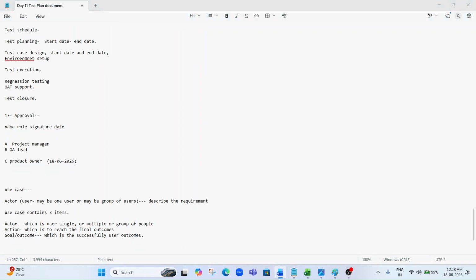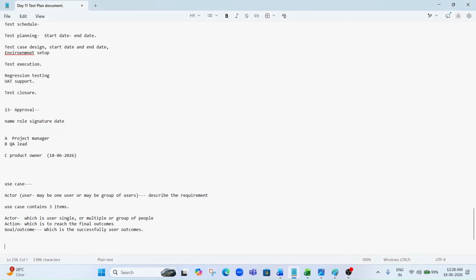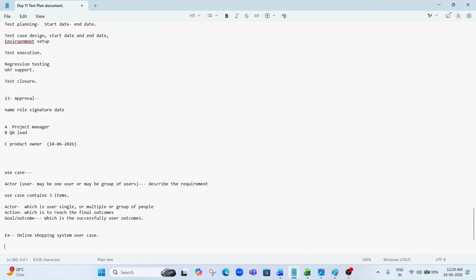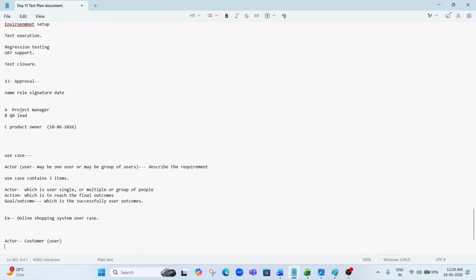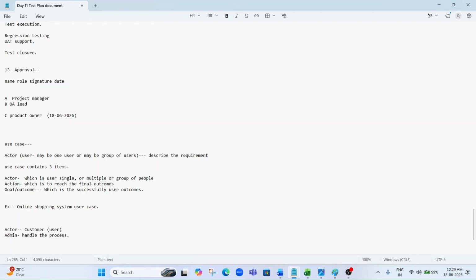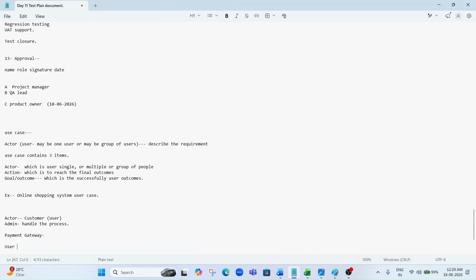Okay, let's suppose the example of an e-commerce website. So the example of an online shopping system use case. Okay, so actors: who is the actor? Customer, meaning user. Okay, admin, who handles the backend process, and payment gateway. Then use cases.